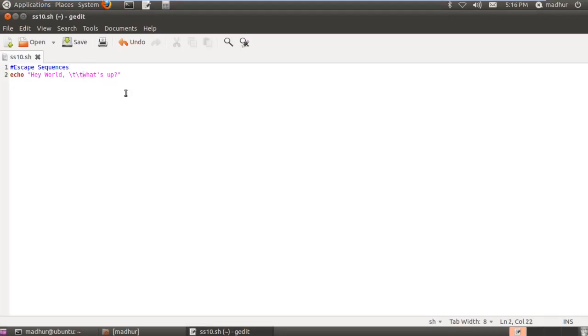Now slash b is backspace, and it basically omits the character that appears immediately before it. So if I put slash b here, then the space would be eaten up. If I put another slash b, then the comma before the space would be eaten up. Now what if I want to eat up the entire word world? It has 5 characters, so I would have to put 5 more slash b escape sequences. So 1, 2, 3, 4, 5.